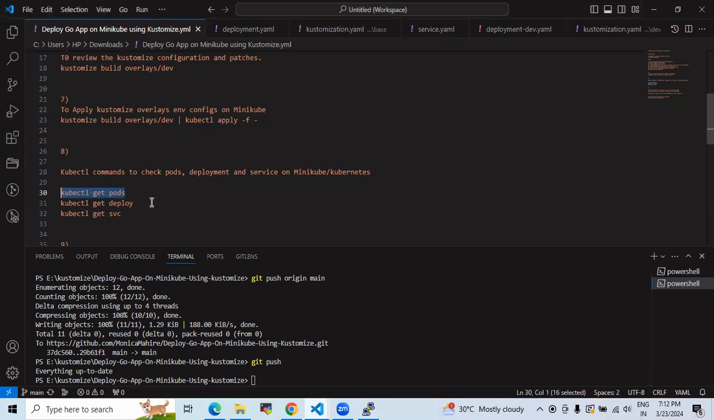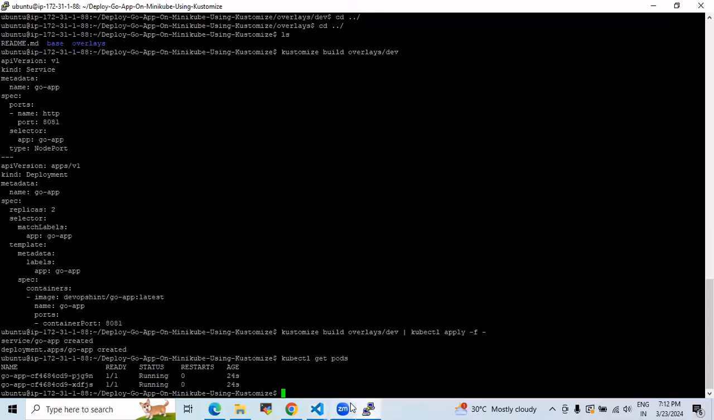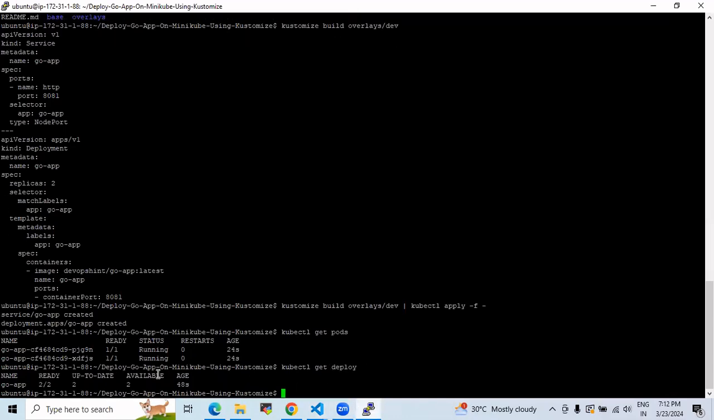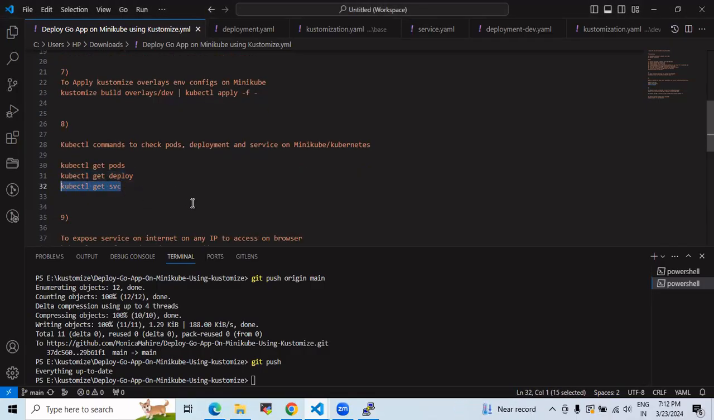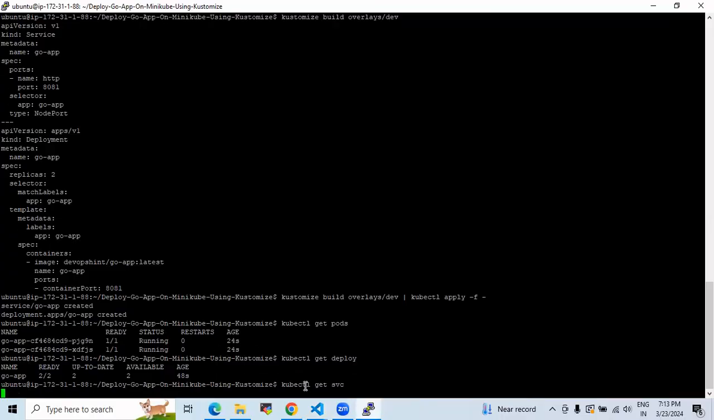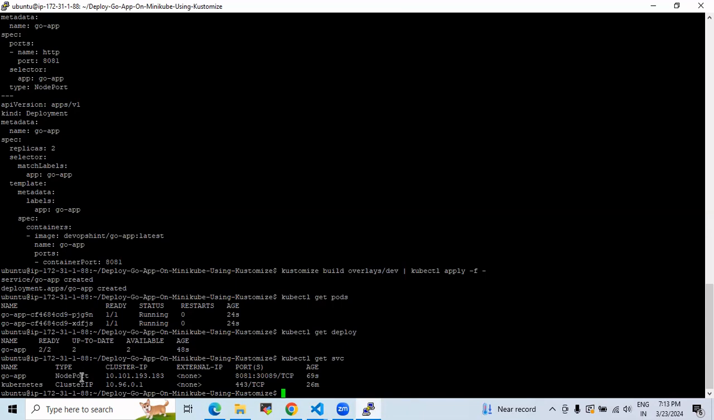And the next one is kubectl get deploy. For the deployment, we will check. So let's go to the SSH, copy this command. Okay, see here. So the 2 by 2 check is passed and the deployment is also running well. Now the service, this file is created to access the app from the browser. So the type of the node port is provided and the Kubernetes cluster IP is also provided over here.